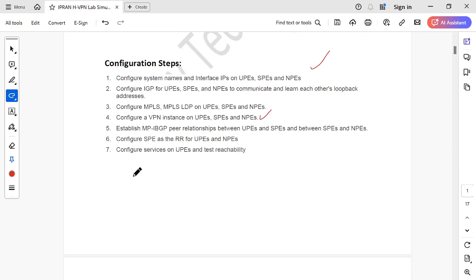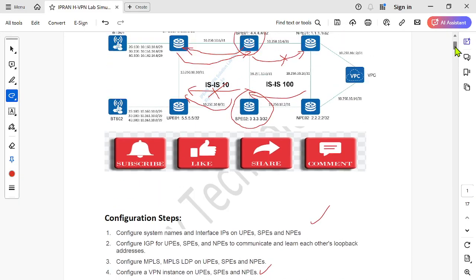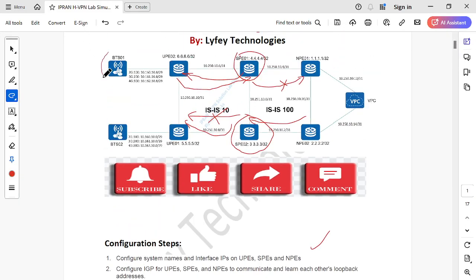And the final step is now to configure services on the UPEs and test reachability. So we'll configure services on our UPEs, configure the BTS, and then test that we are able to learn the MAC addresses from the BTS side. We are able to learn the routes on the UPEs and the SPEs. So that will be the final step of our configurations.